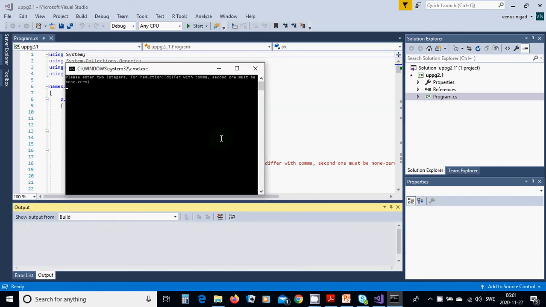Control F5. We are going to use 3, 7, and then 15 divided by 8, comma 2 divided by 5, and it is 15 divided by 8 and 2. Don't need to continue and everything works.